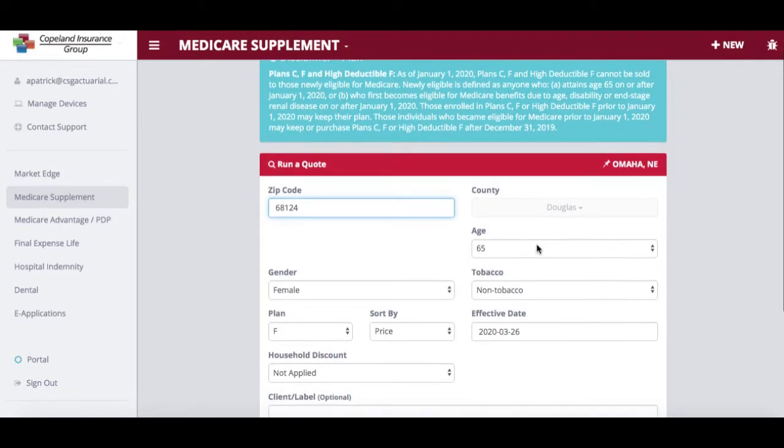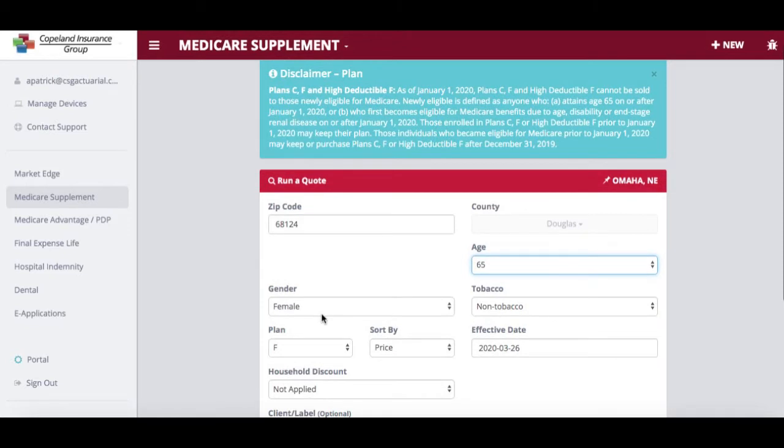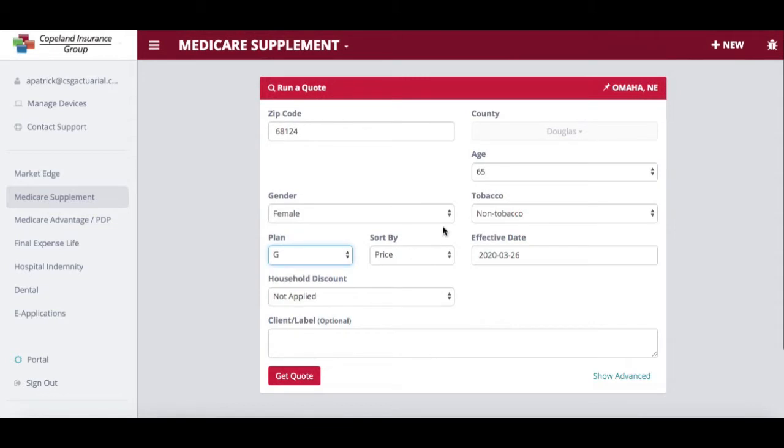So you can start by entering a zip code. And then over on the right, it will populate the city, the state, as well as the county. You can adjust your age, your gender, your tobacco status, and your plan type. So you can see here, because of the different MACRA eligibility rules changes, we do provide disclaimers if you quoted something. So I'm going to change that over to a Plan G. You will notice that error message does go away.